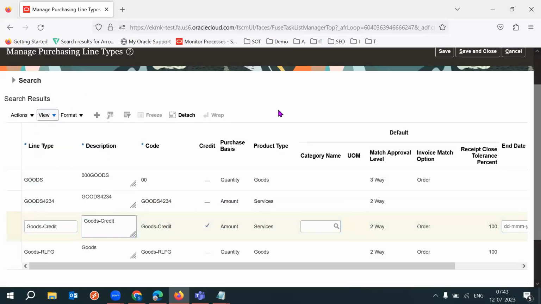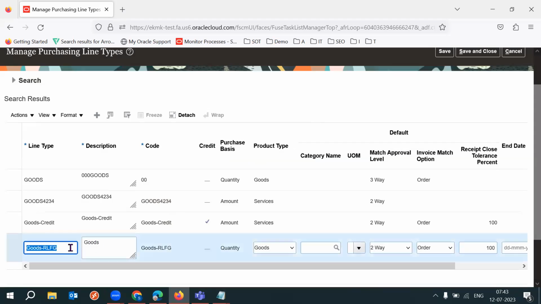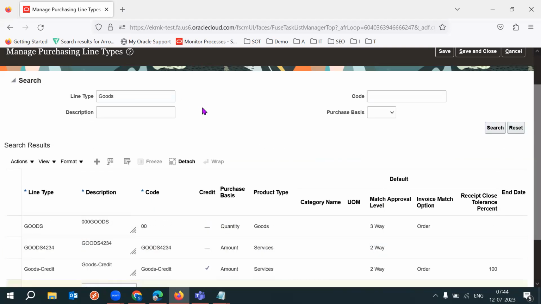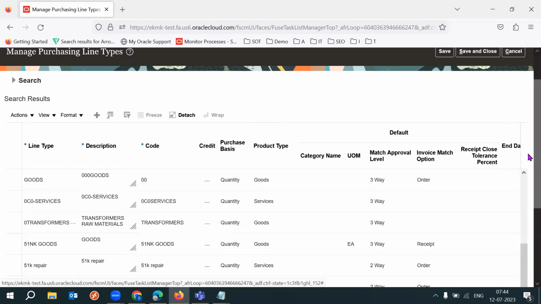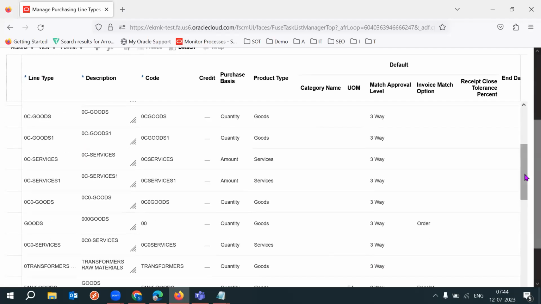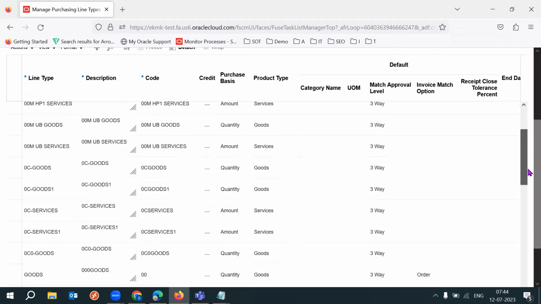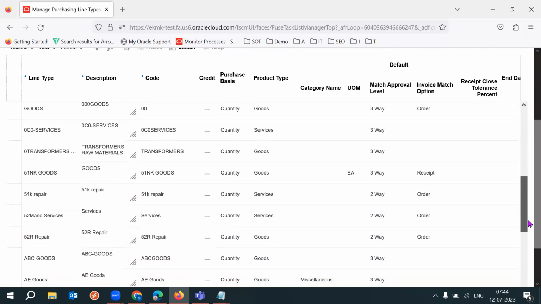Here the problem is the seeded line type name can be modified. You see here. That's why I don't know to which name the predefined or seeded line type was changed. It's actually goods, but somebody may have changed it to something else. That's why you should not touch the predefined settings. You have to create your own.